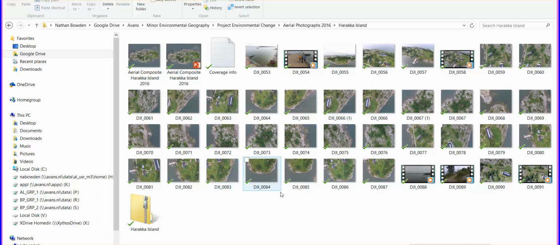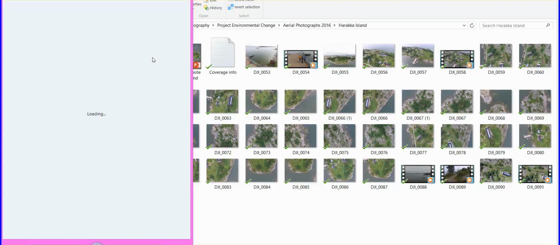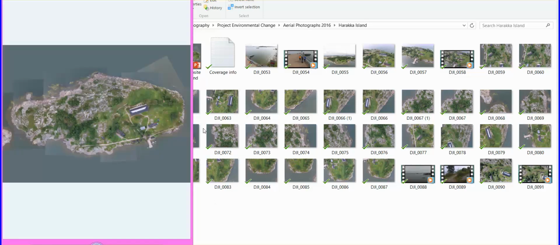So I've already downloaded all of the photographs. This is all of Harak Island. Here I'll show you the composite. This is what the island looks like after I've stitched it together. Let's make this bigger. Do you see? I took lots of photographs and stitched them together with as much care as possible, and you'll see a pretty good picture of the island.